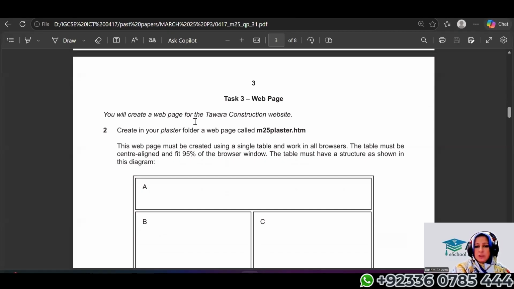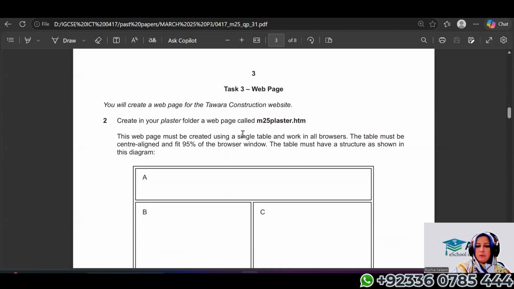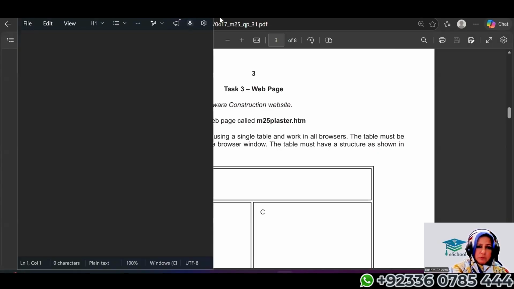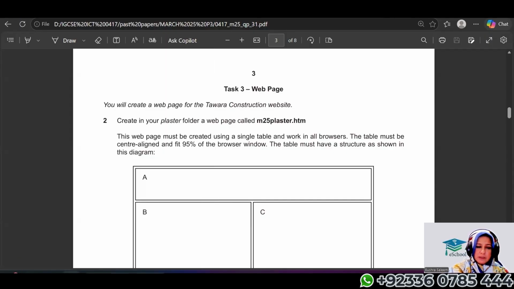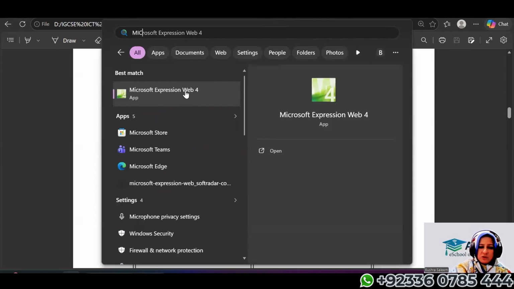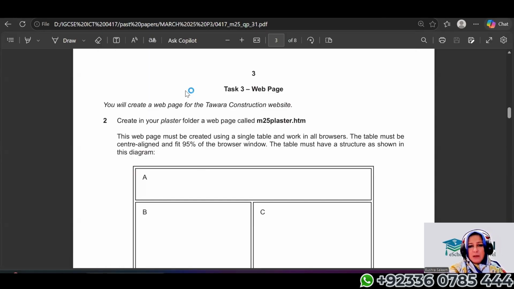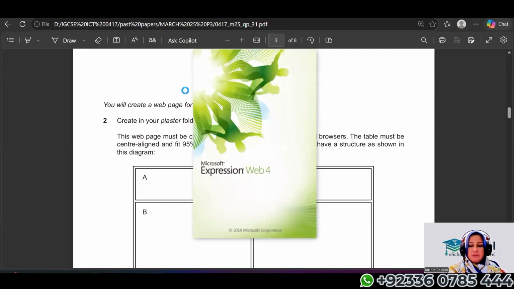You will create a web page for the Tawara construction website. So for this, you need to create in your plaster folder a web page called this. For this web authoring task, you need an application in which you will create that, which is called Microsoft Expression. You will get it from the internet as well. You can install it. I will write Microsoft Expression Web 4. This app you need to perform this activity.